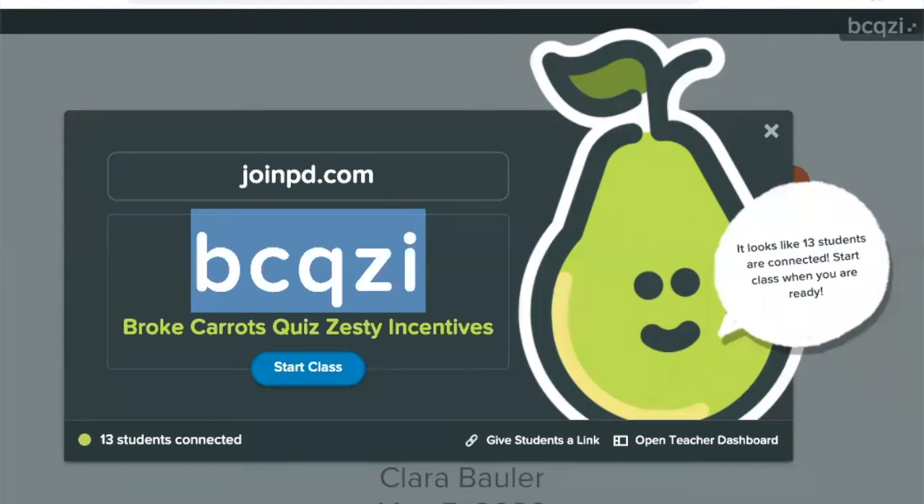And remember, you have to go to join PD. joinpd.com is the website, and this is the code. So this might take the students a little while to get used to, but you practice with them, and once they get it, they are fine. I think it's the only thing that might get in the way a little bit of you using it.